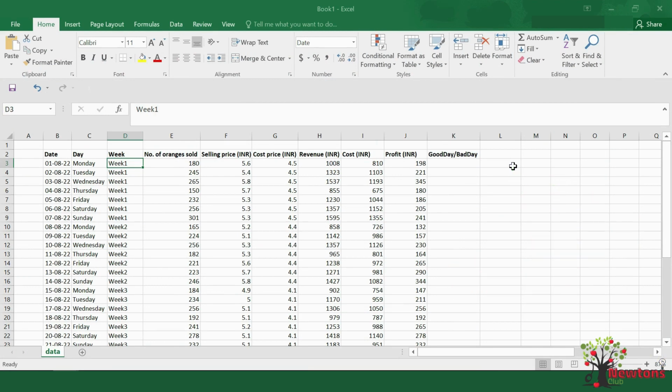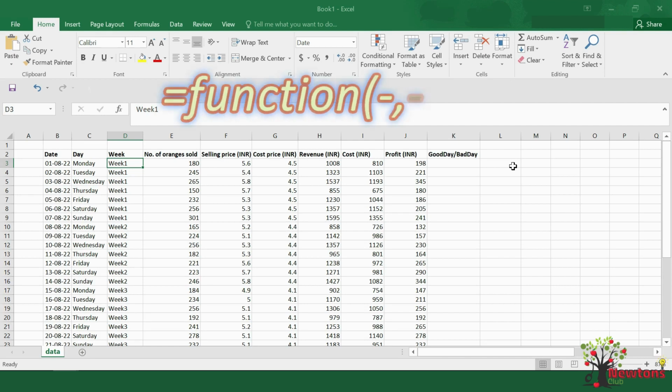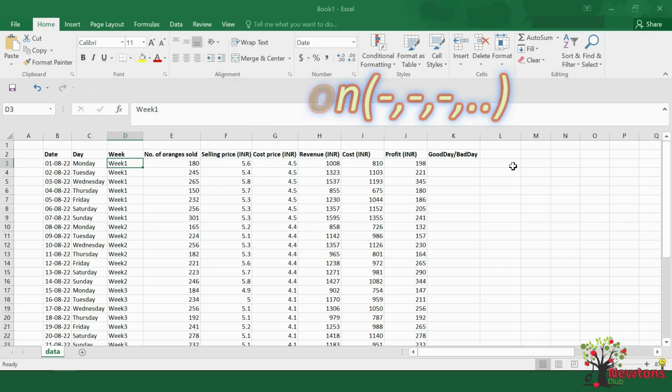Before we dive in, let's quickly review the general formula for using Excel functions. For any function in Microsoft Excel, the format remains the same. We start with equal to, then we specify the function name followed by an open bracket. Within the brackets, we input the conditions as per syntax, then close the bracket and press enter to get the result. This formula structure holds true for every function, making it easy to apply a wide range of operations to your data. So now that we have covered the basics, let's delve into our first function, IF.